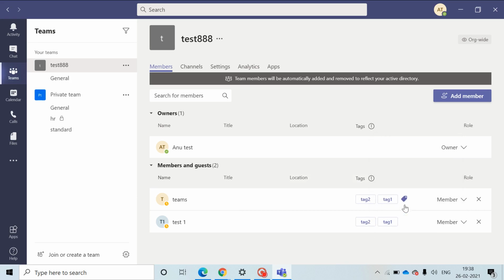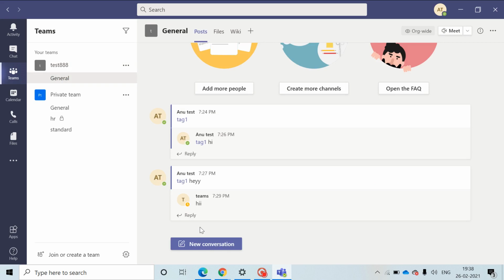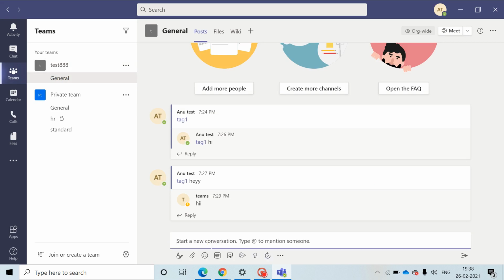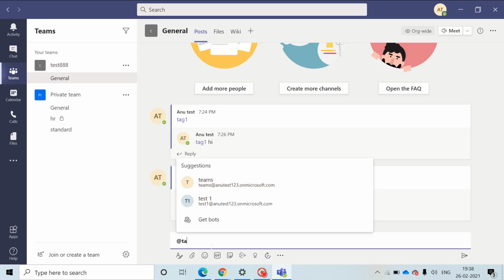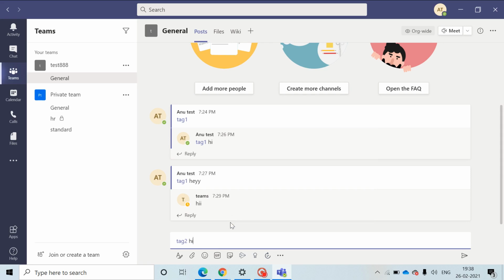If I again want to create a new tag, that is tag 3, I can even do that, but now I don't need it further. I don't want further confusion here, right? So now both the members are a part of tag 1 and tag 2. So how will I mention them? I will go to Teams, new conversation, @tag 1 and tag 2. You can see both the tags, and it says 2 people have this tag. That means if I select this, 2 people will be notified. So I will select tag 2 over here and say hi guys.